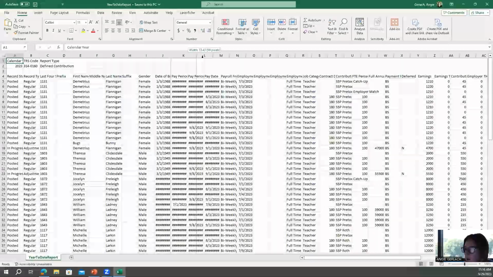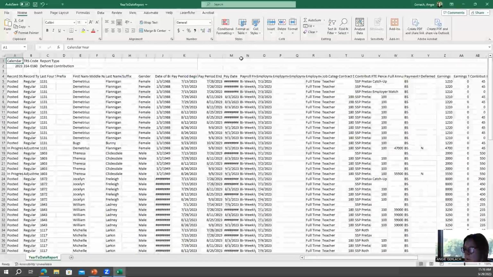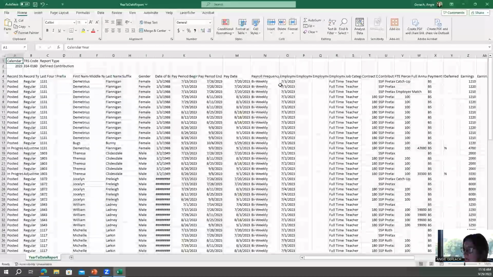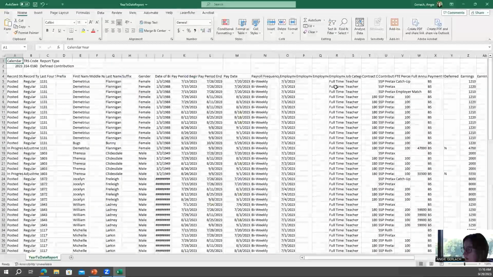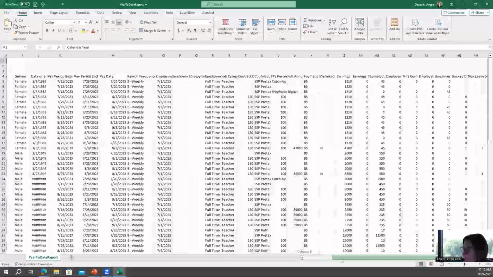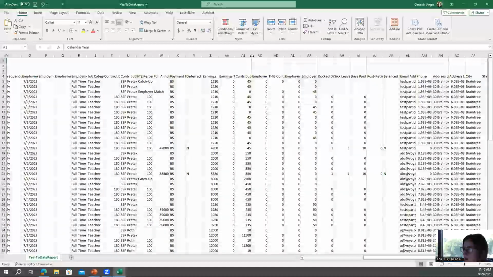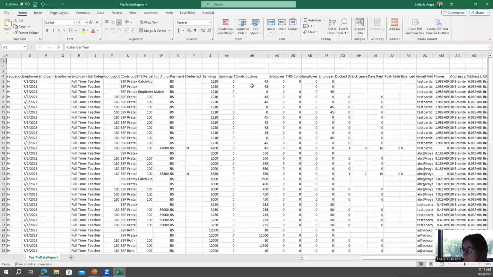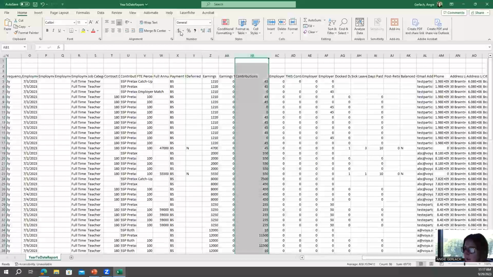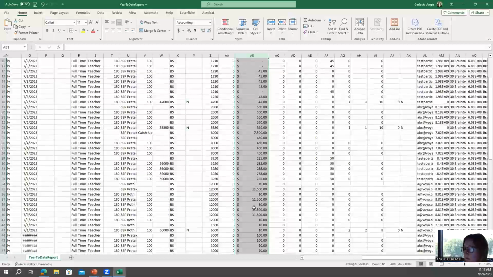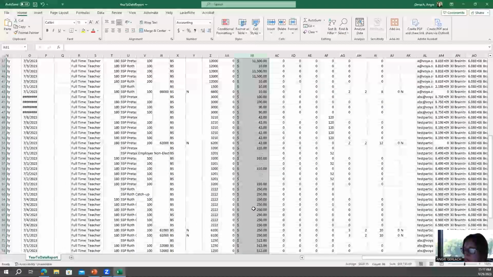If you expand these columns a little bit, you'll be able to see which pay period is in here, how frequently you pay that person, their employment status, their job category and whatnot, their number of contract days, like all kinds of information is in here. And then if you go over and look at their contributions here, what I like to do is highlight that column and turn it into a dollar sign so I can see that actually is money. And that's how much money I've withheld out of their paychecks.